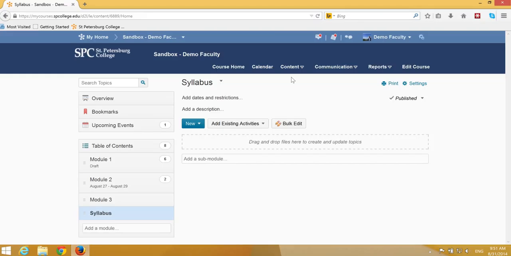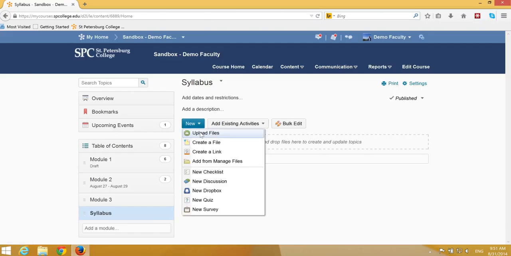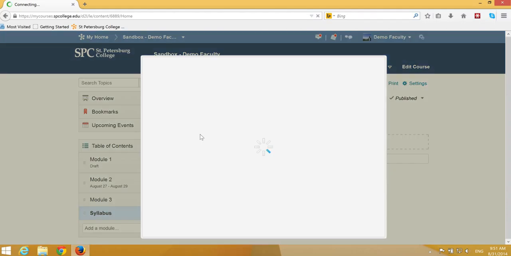Click the module name from the Table of Contents panel where you wish to place the syllabus. In this particular case, I'm going to choose a module that I called Syllabus. Click New. Click Upload File.